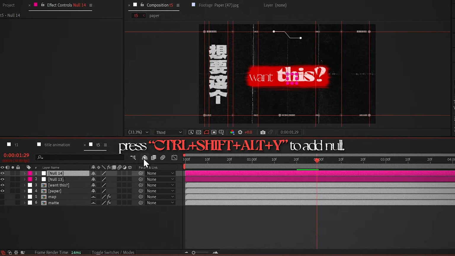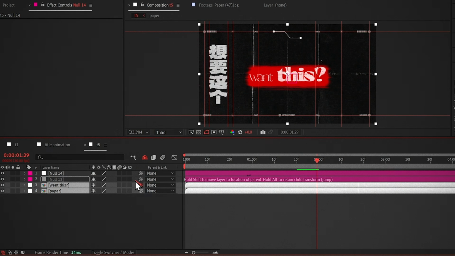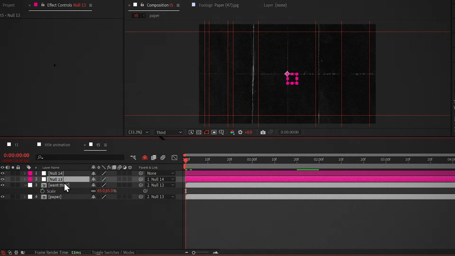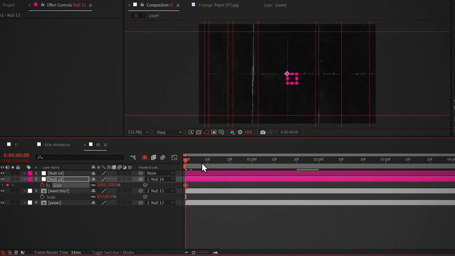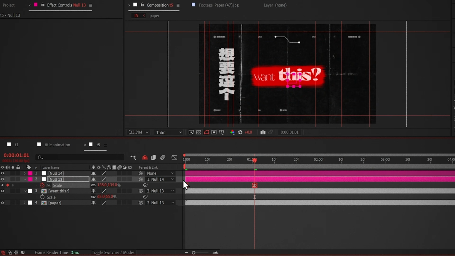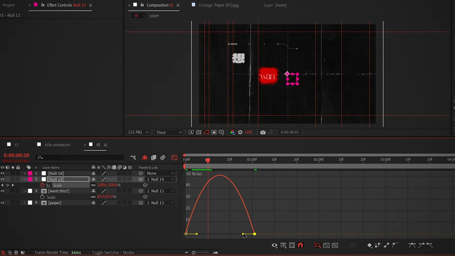Now add 2 nulls. Select those layers and parent them to the second null, and parent the second null to the first null. Now separate this layer and scale it down to 65. Now select this null and add a keyframe to the scale, then go 1 second forward and scale it. Select those keyframes, press F9, and make a mid-graph right here.